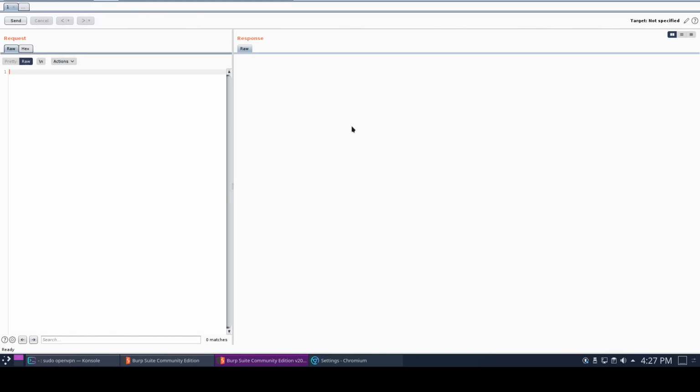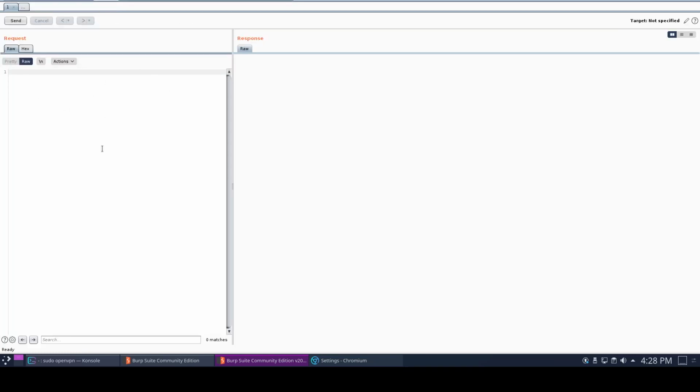Repeater. Repeater is a tool you can use to repeat requests. So for example, you send a request to Google. You can take the request from the proxy, copy it to the Repeater here, and in the Repeater you can modify the request and see how the web server will react in the response section.